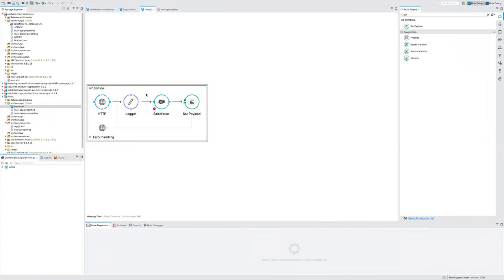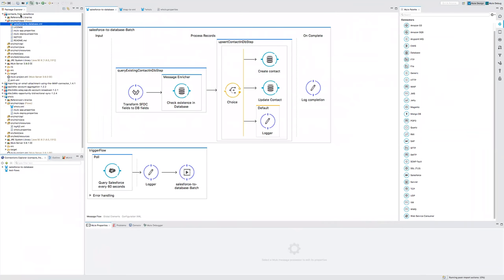This would be an extremely simple example where I take in an HTTP request, I retrieve data from Salesforce using SQL, and then I send the data back out to the user. Now, this is a context from Salesforce. So what I'm doing is I'm querying Salesforce every 60 seconds. And then for every record that I get from Salesforce, this is a batch mode, we transform that into the database and check for fields in the database. So all of this, if you see here, there's no code.